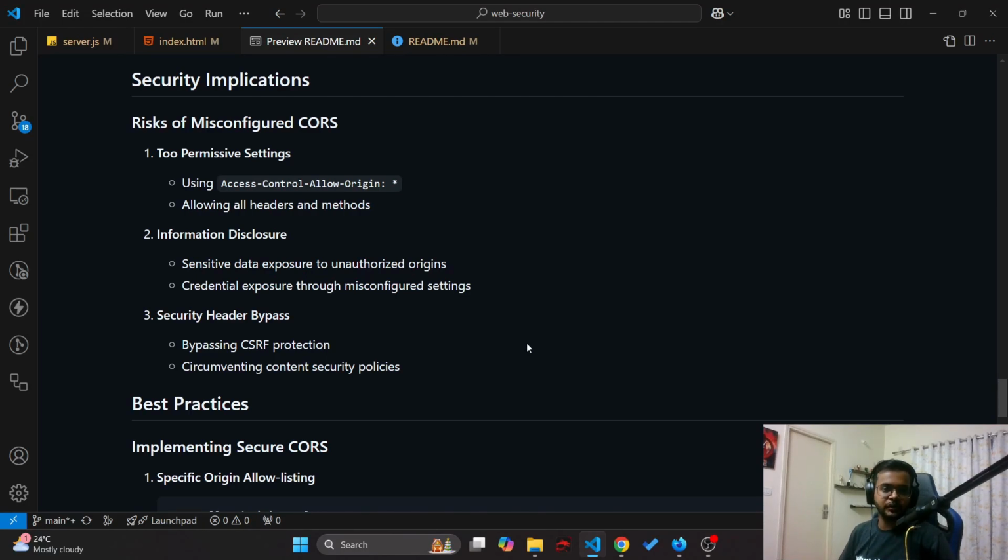Now let's talk about security implications. The first one is too permissive settings, like using Access-Control-Allow-Origin star, as I have mentioned multiple times in this video. Never do that. Only allow the domains that you want to whitelist. Allowing all headers and methods: also restrict the headers and methods to only those you know are going to be asked for.